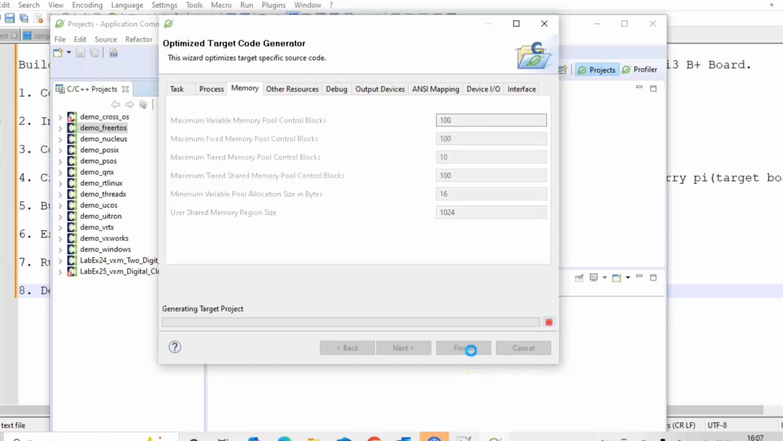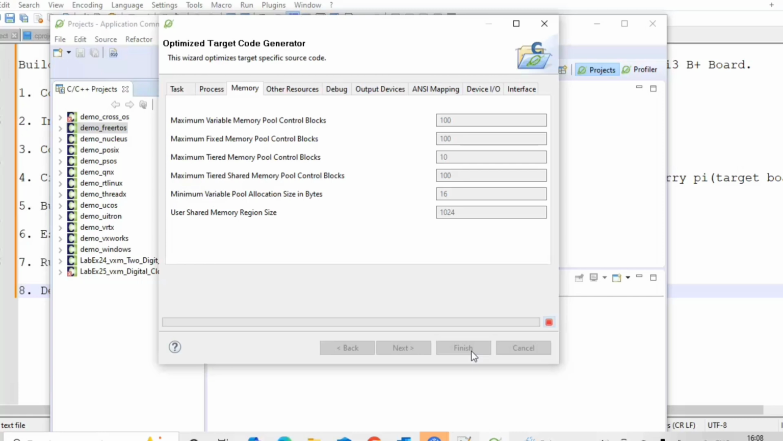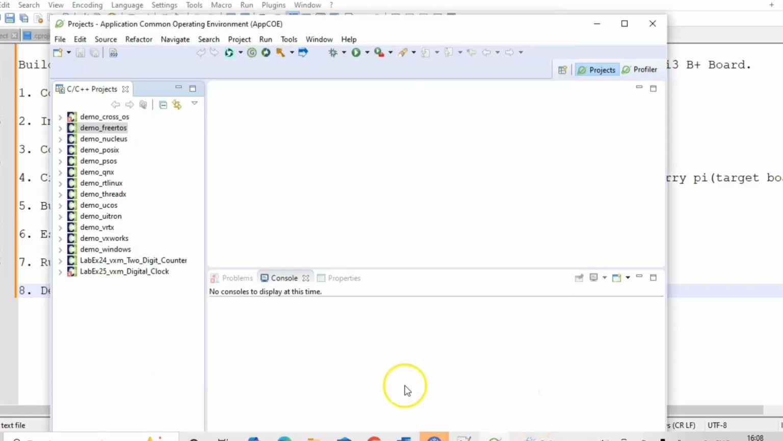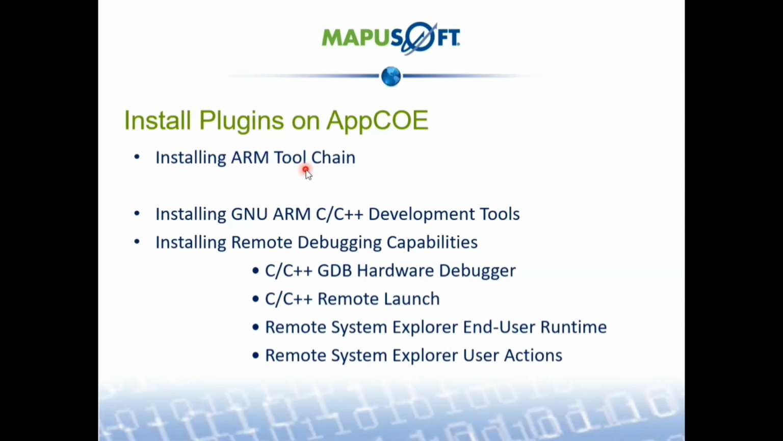Now the target project is generating. Once finished, it will generate a report which displays activities in target code generation, and click done. Now you can exit AppCOE. These are the main toolchain and plugins we require to use the Raspberry with AppCOE.